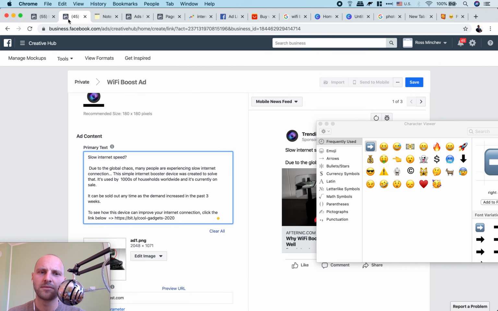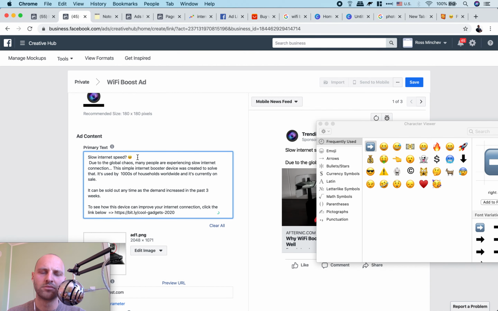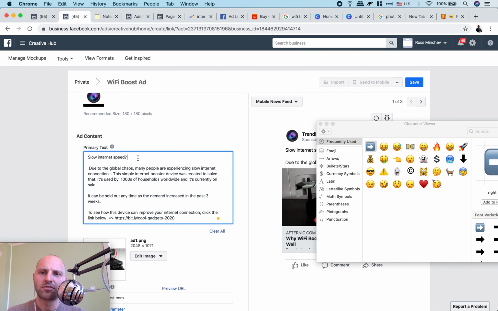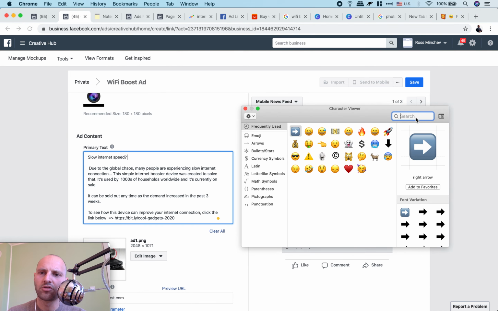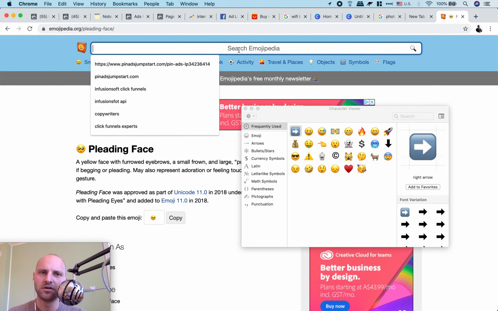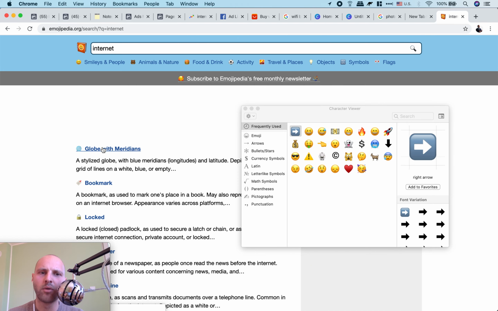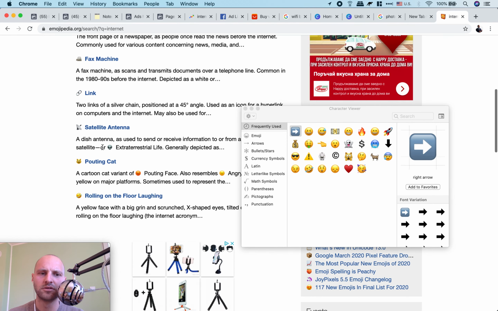You can come back and paste it. Boom, there you go. But I'm not going to use this one. So, slow internet speed. I'm going to start typing in the search here. Again, you have a search bar in Emojipedia. Let's say internet. Let's see what's going to come up. Okay, global. Oh, okay, these are pretty good.